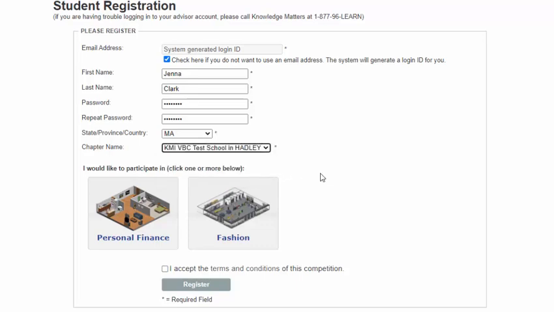Choose the FCCLA VBC event that you would like to participate in by clicking on the name down here. Please note that you may participate in both the FCCLA Virtual Business Personal Finance Challenge and the FCCLA Virtual Business Fashion Challenge, but you may not register for more than one team for each event. If you would like to participate within both events, click on the name for each event.